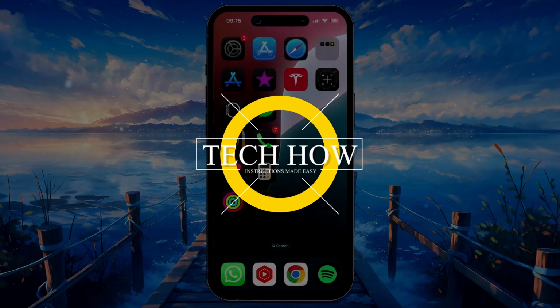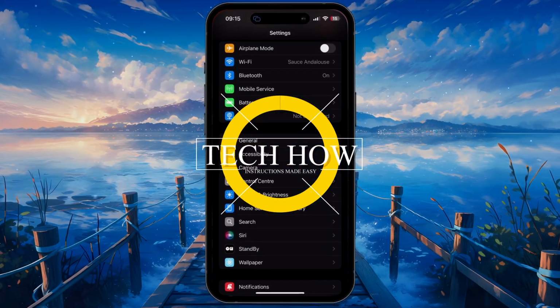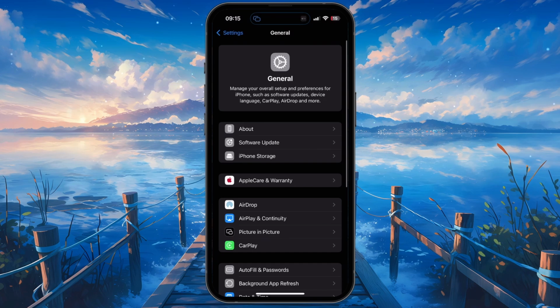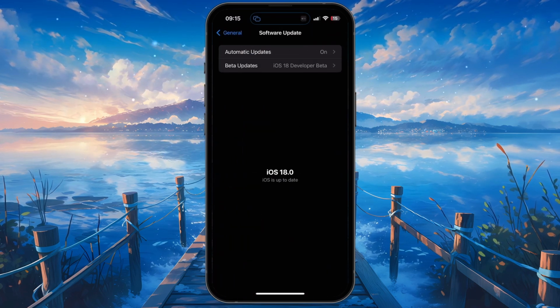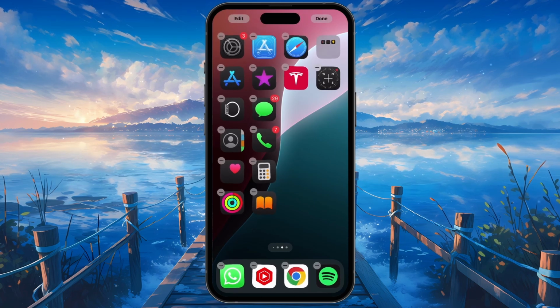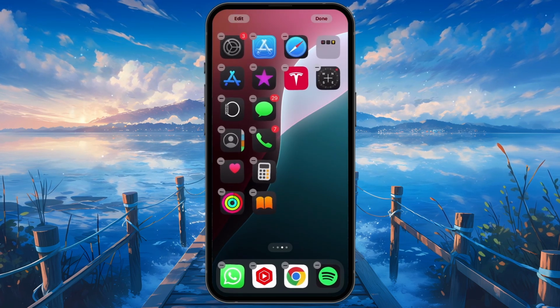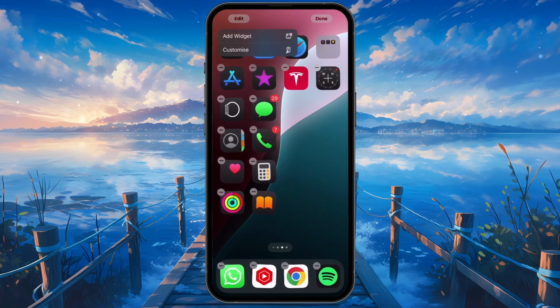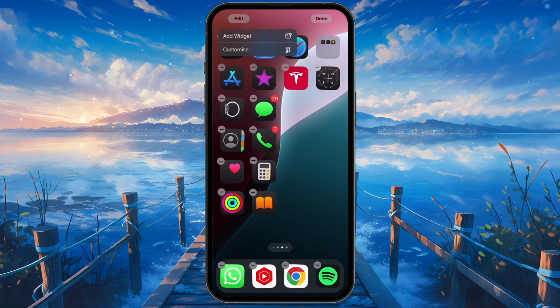Welcome to the iOS 18 home screen customization guide, where I'll show you how to optimize, organize, and embellish your iPhone's home screen running iOS 18. From your home screen, tap and hold some empty space until your app icons start to shake. You can then tap on Edit on the top left and select Customize.